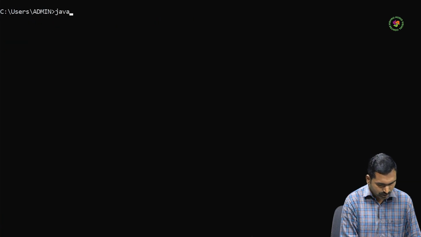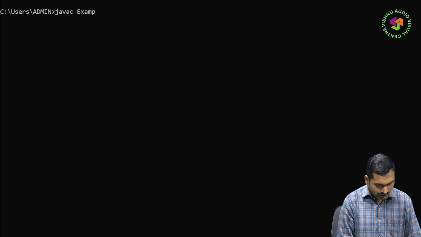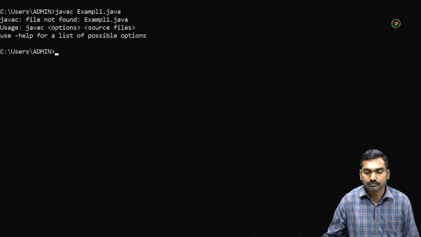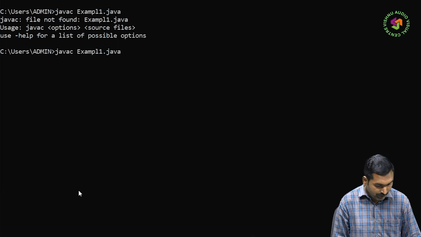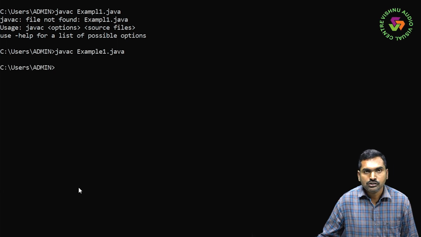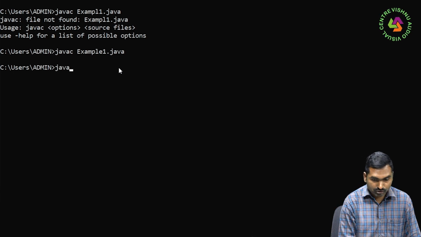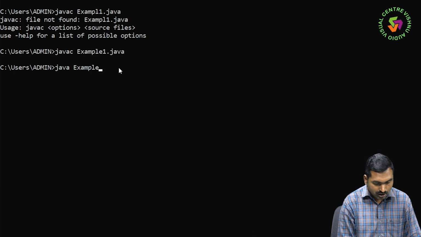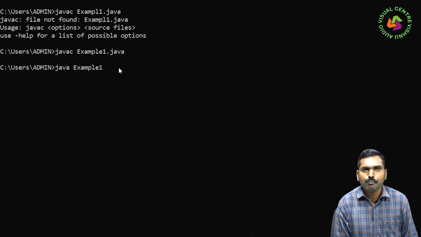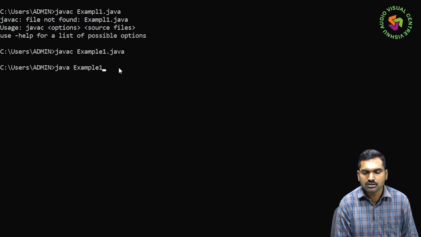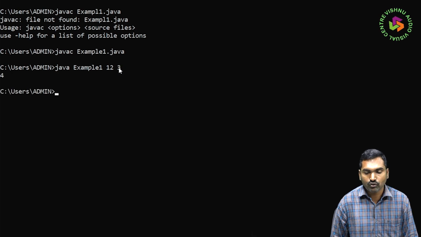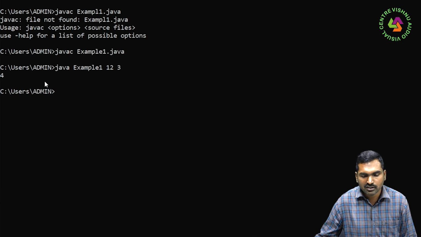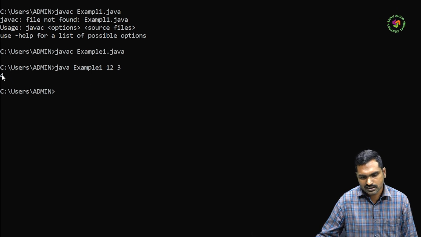Now we see javac Example1.java. Spelling mistake, Example. So no errors. Java Example1. In this program we need to pass input through the command line. So Example1, now I am passing 12 as the first argument and 3 as the second argument. See, 12 divided by 3 is 4. So here we got 4 as output.